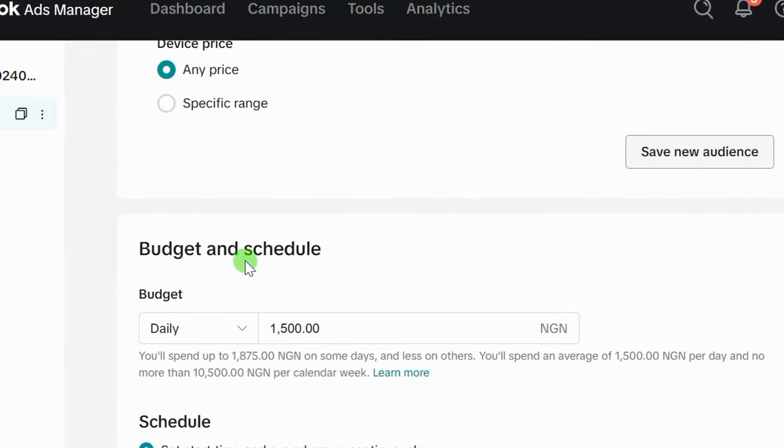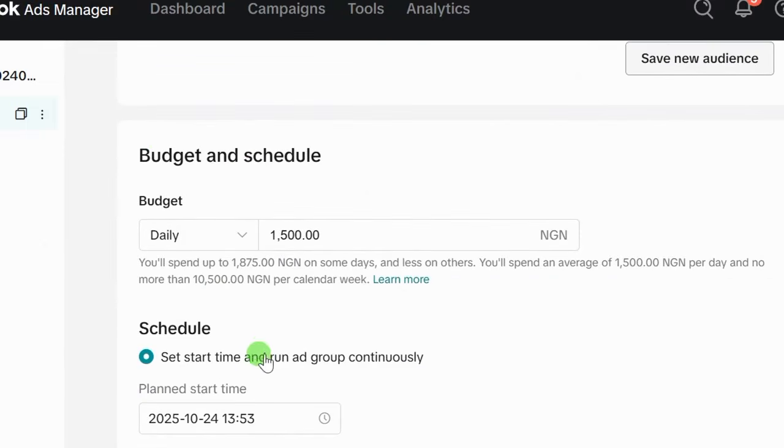Okay, then the next thing here is budget and schedule. So you set your budget, set other things, and you publish your ad.